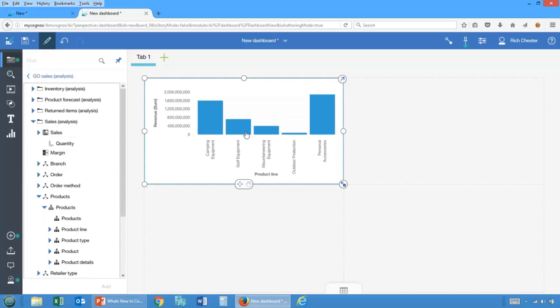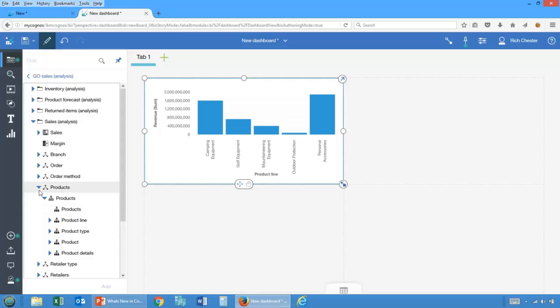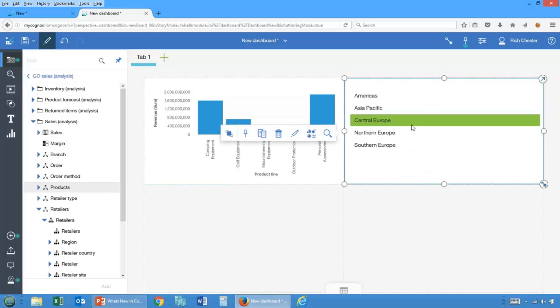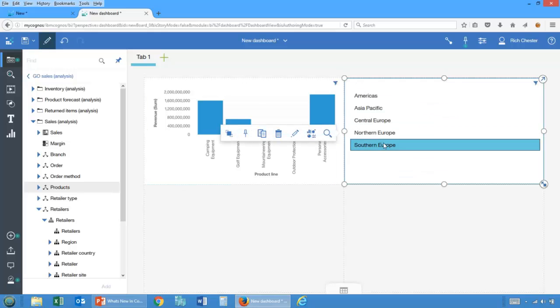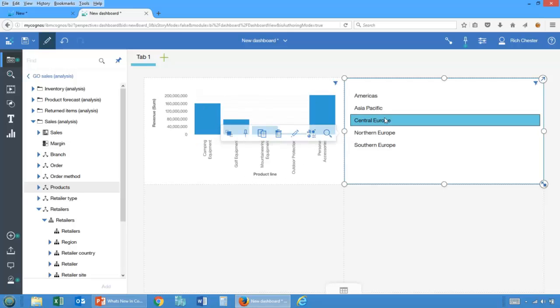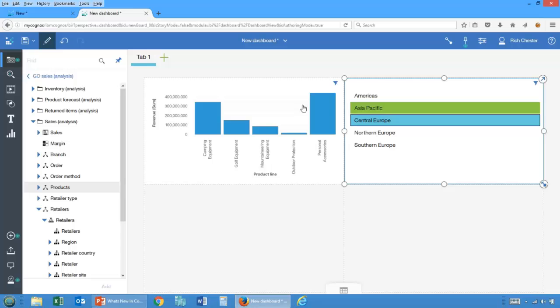I'm going to go ahead now and put regions from my retailers hierarchy over here. Right now, I've got two widgets from the same data source, so they talk. If I click on Southern Europe, you'll note that the chart is now filtered to Southern Europe. If I click on Central Europe, the chart will redisplay and be filtered to Central Europe. And if I click on personal accessories over here, it would actually try to filter this chart. It's bidirectional communication, automatic, when you create visualizations from the same data source.